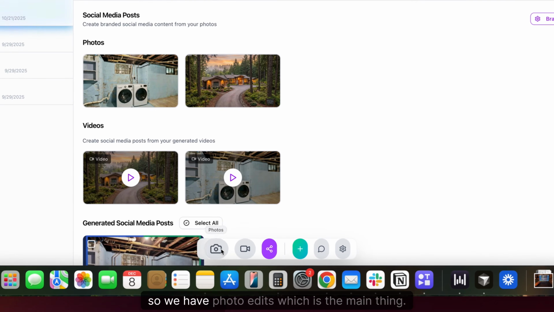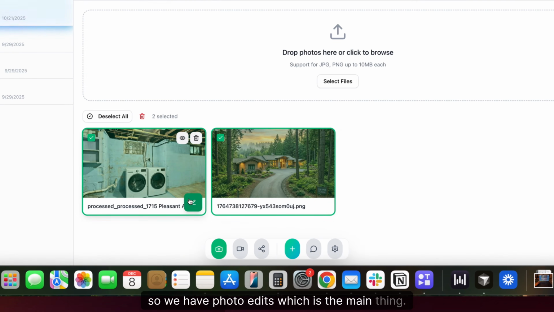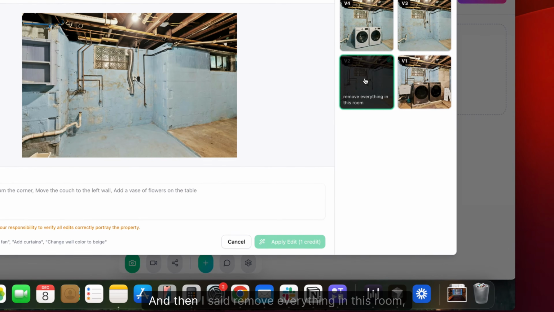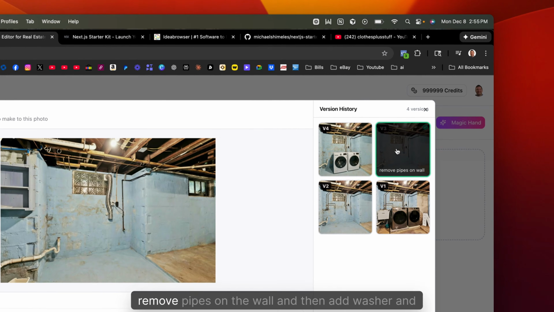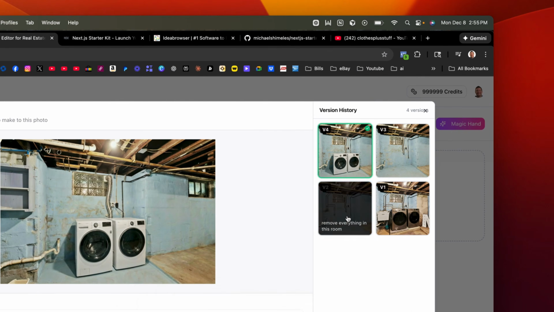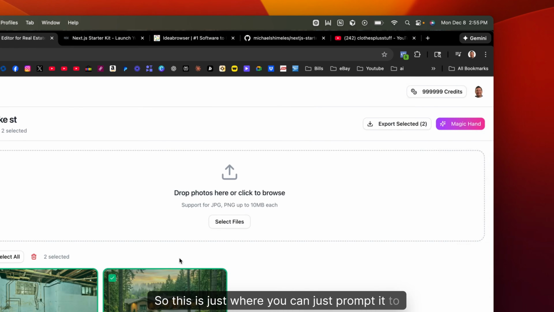But yeah, we have photo edits, which is the main thing. This is where it shines. Here's the original. And then I said, remove everything in this room, remove pipes on the wall, and then add washer and dryer. So this is just where you can prompt it to make edits.